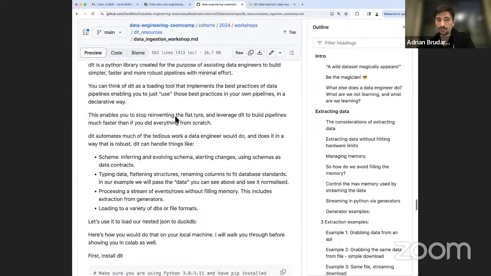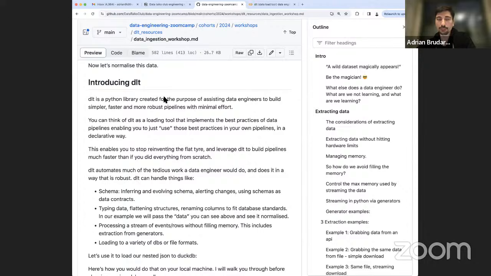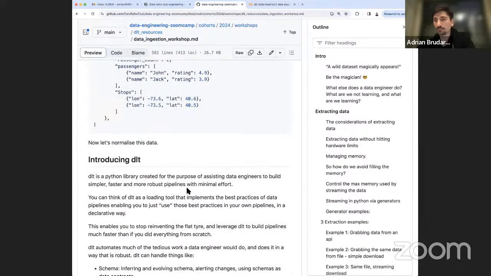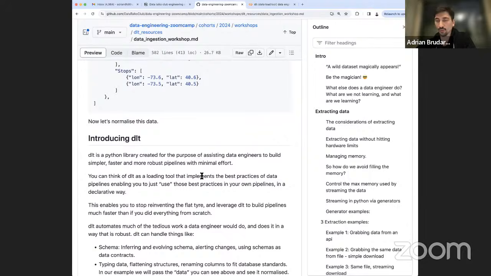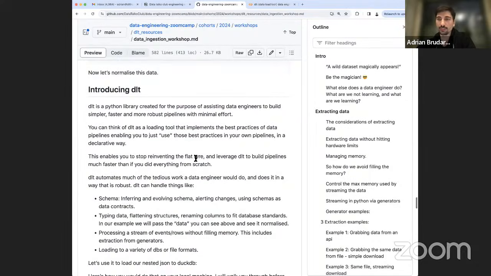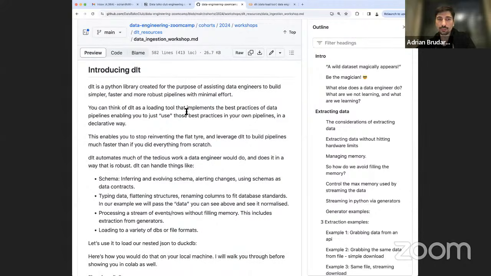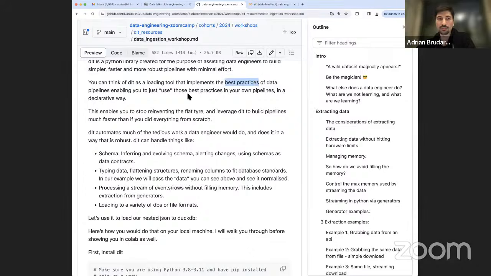So introducing DLT will accelerate data normalization massively because it basically automates it. We created DLT with the purpose of assisting data engineers to build simpler, faster, more robust pipelines with minimal effort. One of the problems that you typically have when you're building an API data pipeline is that the response is not documented. So you'll spend a lot of time sifting through JSONs like these and trying to understand what to do with them. DLT completely removes that effort because it will infer the schema from the JSON documents and do it for you. You can think of DLT as a loading tool that implements the best practices of data pipelines, enabling you to just use those best practices in your own pipelines in a declarative way.